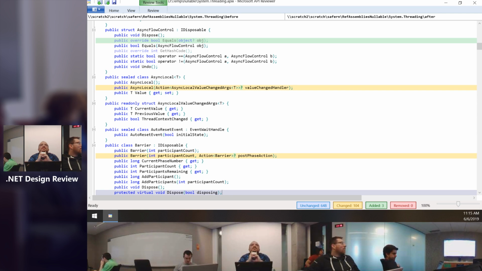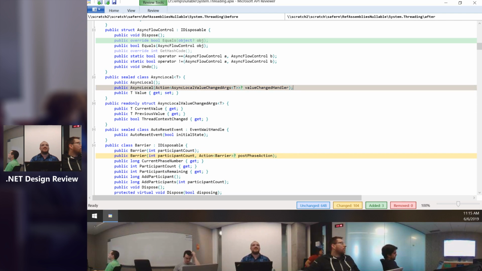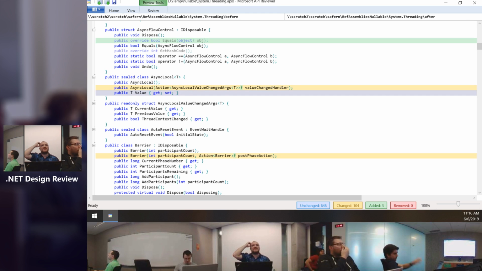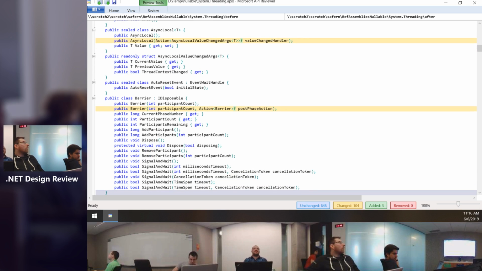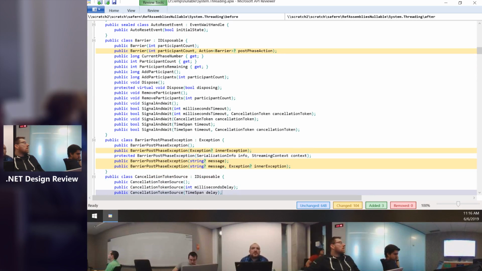So what happens if I pass in a null action and then I ask for the value? I just get default of T. Where are you? Async local. Well, the value doesn't constrain to the handler, right? That's for when it's changed. Yeah, so when you call set, it will potentially call that thing. Oh, I see. Never mind. Not a factory. Barrier constructor, I assume, is just a forwarder. Null means see the other guy.